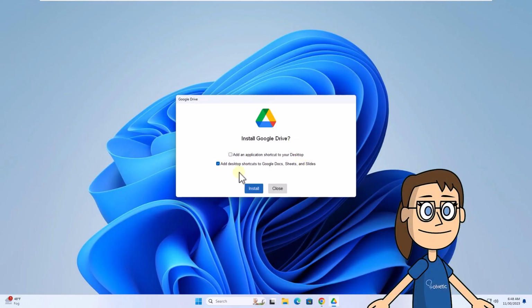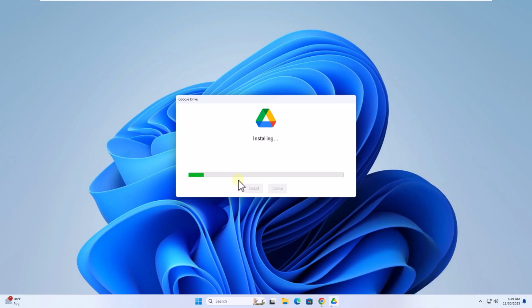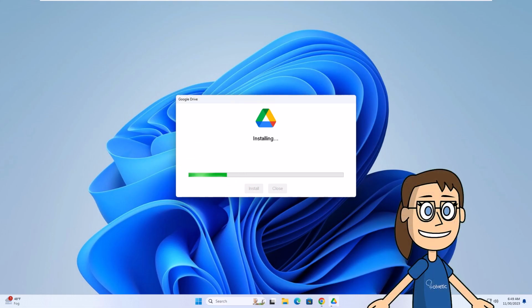In the wizard, you can create the shortcuts if you want. Click on Install. Now you will wait for the installation process to finish. When finished, click Launch.